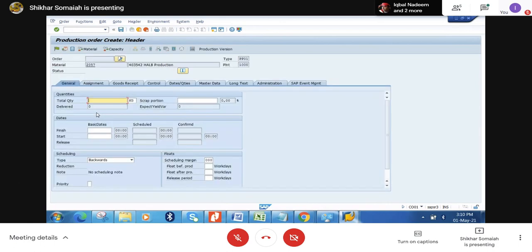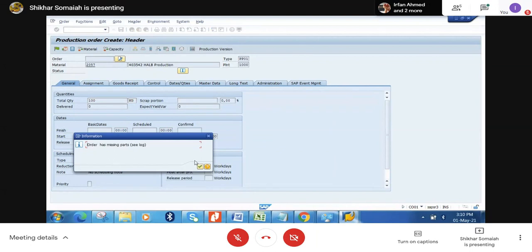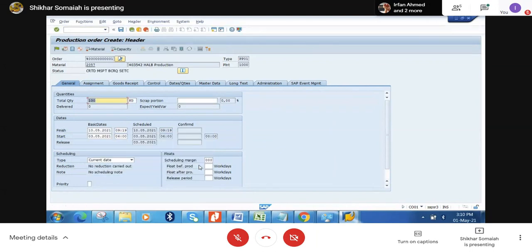Enter. I'm going to create 100 quantity based on the current date. If you enter the current date, system will propose the start date, and based on that, system calculates, based on the buffers maintained in the MRP view, the finish date as well. But system is telling that there is a missing component. Okay. So this is now still in created state.